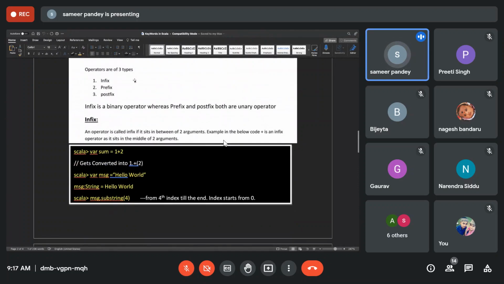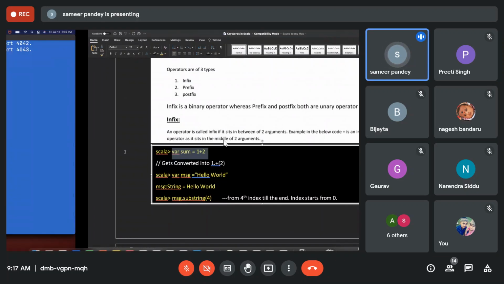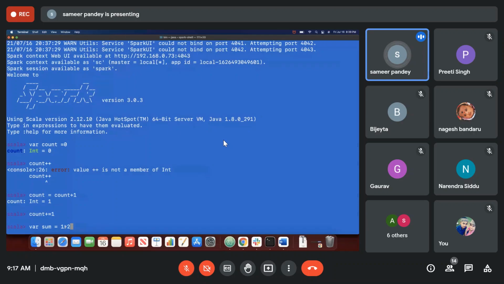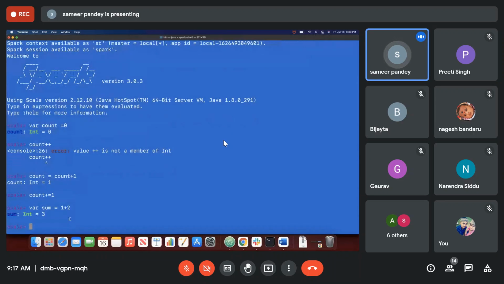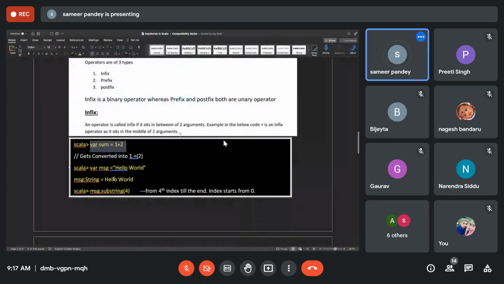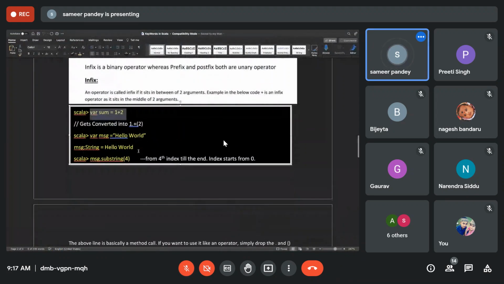Okay, so operators are of three types. There are infix, prefix, and postfix. Okay, so what is infix? Infix is something that you place between the two operands. So let's say when you write val sum equals 1 plus 2, you can see here plus is in between two operands, so it's an infix operator, right? You get the result, right?